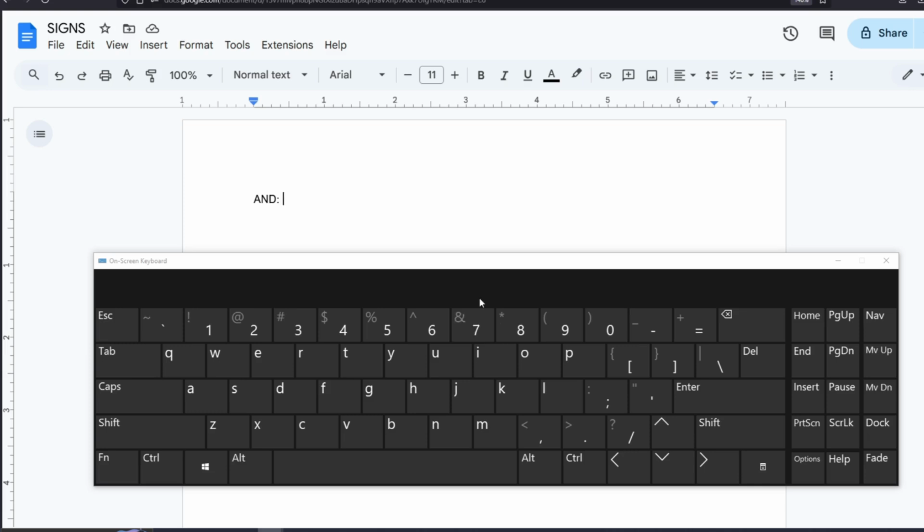Now, if I tap or hit the number 7 key, it will insert the number 7 and not the "and" sign in my document. To do that, you need to change the function of your number 7 key on your keyboard by using the shift key here.